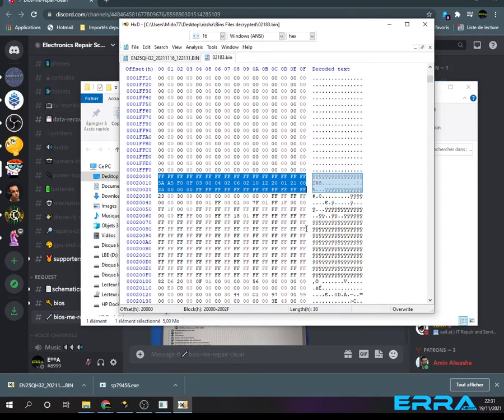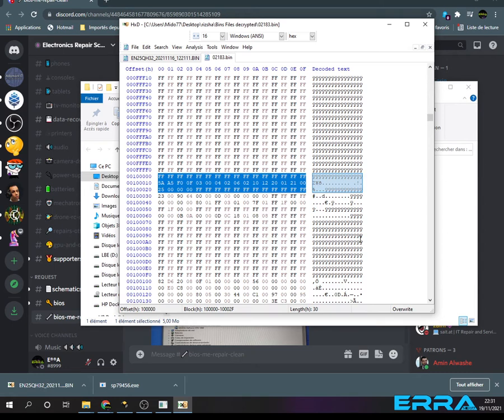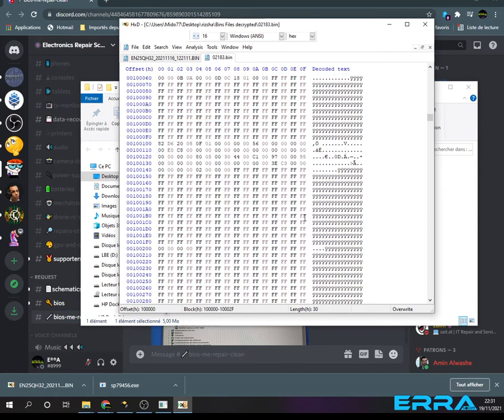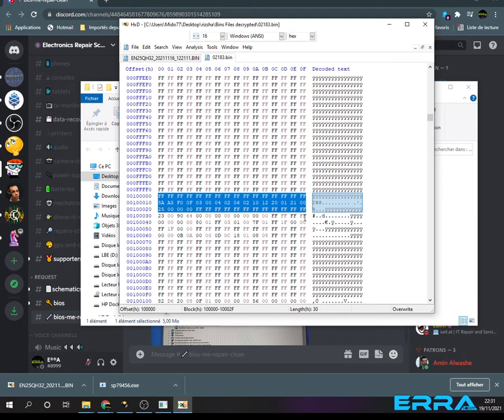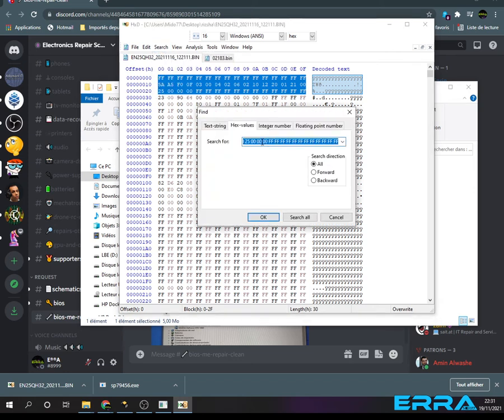So we have this result, and we have the other one, and now I have pressed F3 again to go to the second result. So here we have 2 results. So normally let's search in the same original dump if we have those lines doubled.